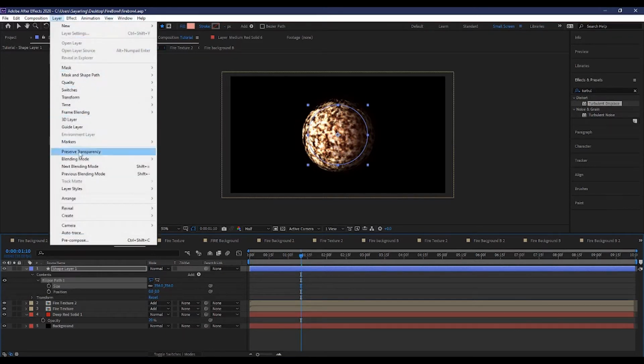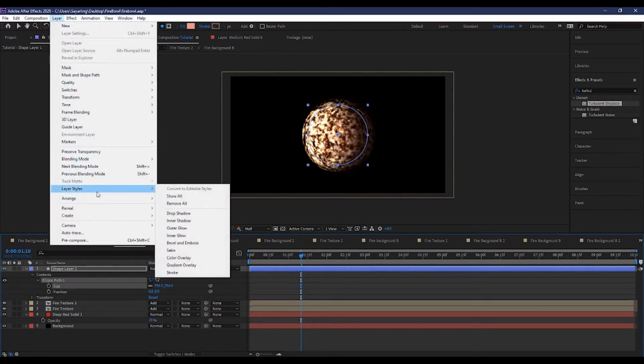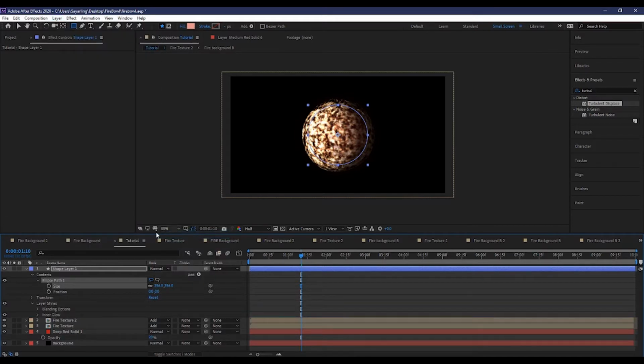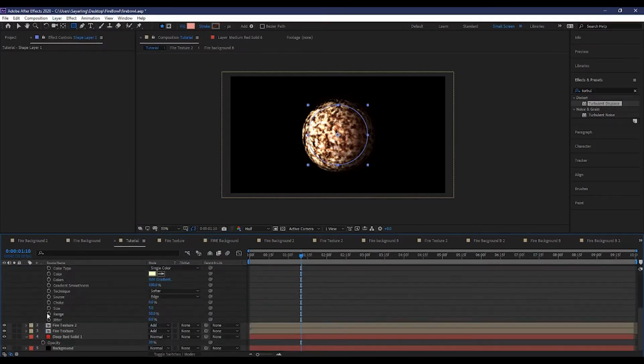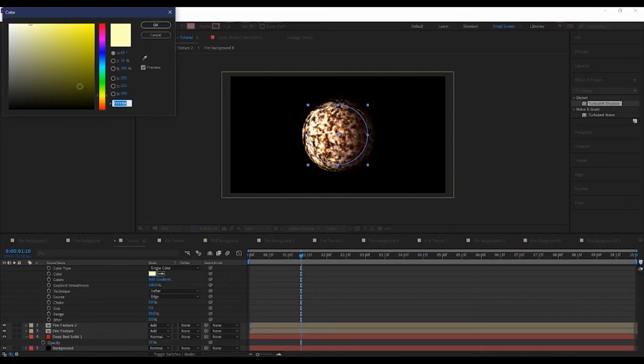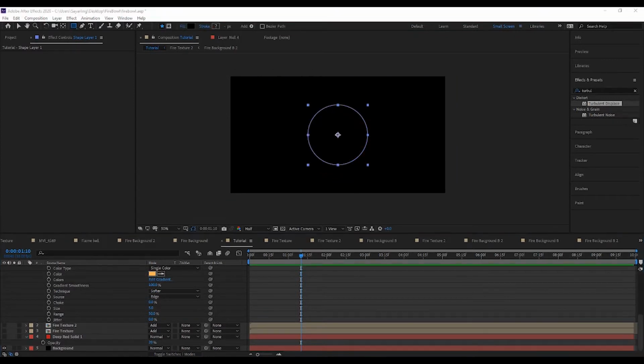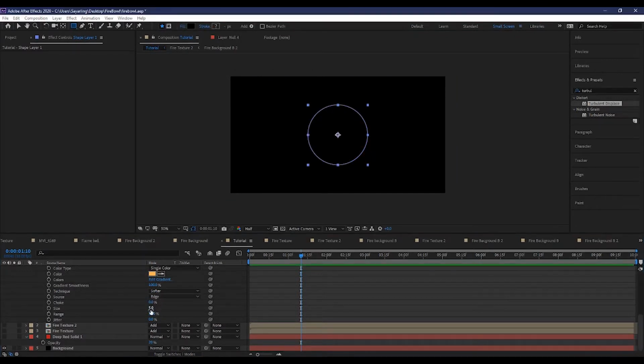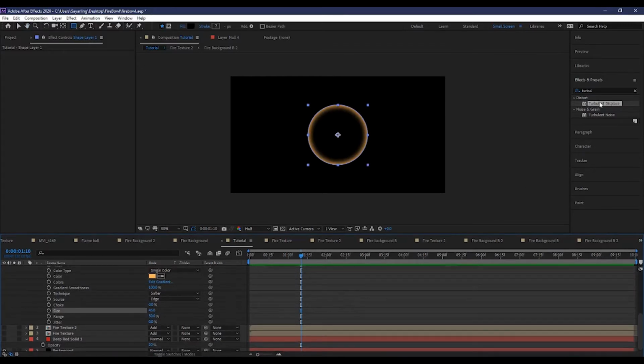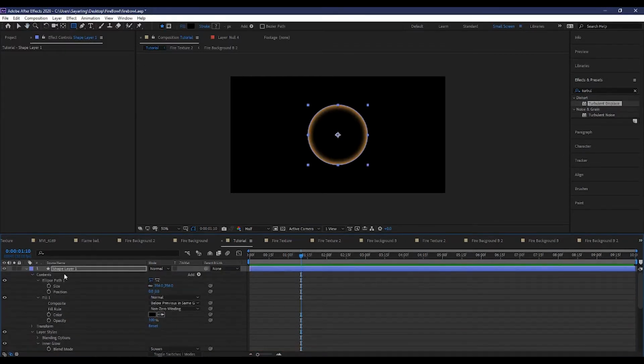And then we're going to go to Layer, Layer Styles, and add an inner glow to it. If we expand that drop down, we want to change the color to sort of an orange. And then from there we are going to increase the size to around 50, 45 is okay too. And this will create an orange glow.